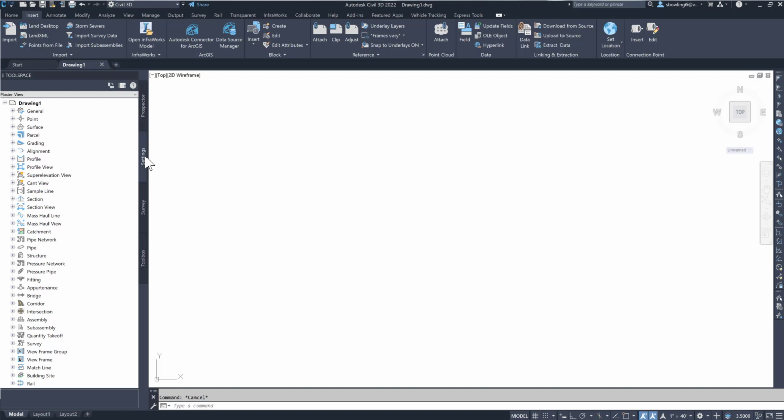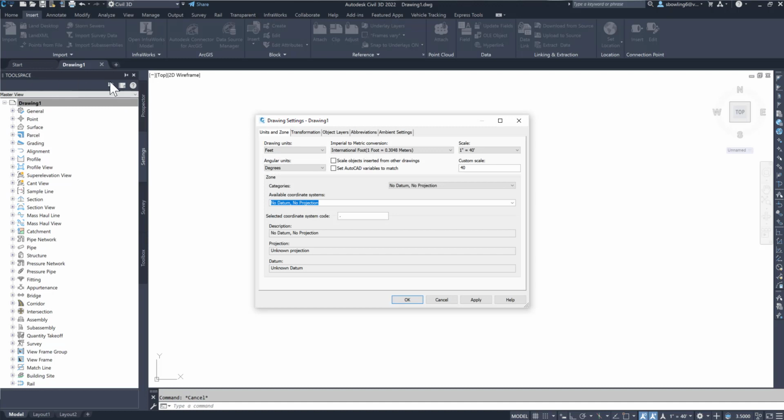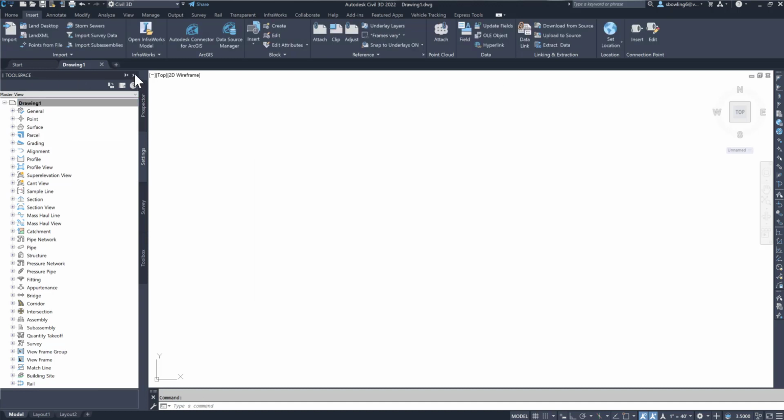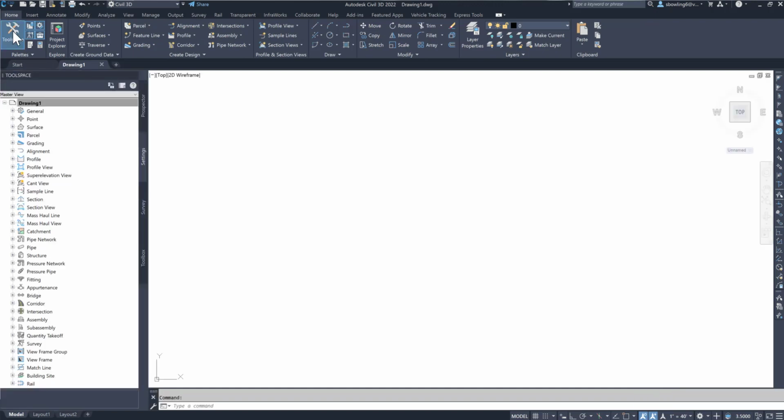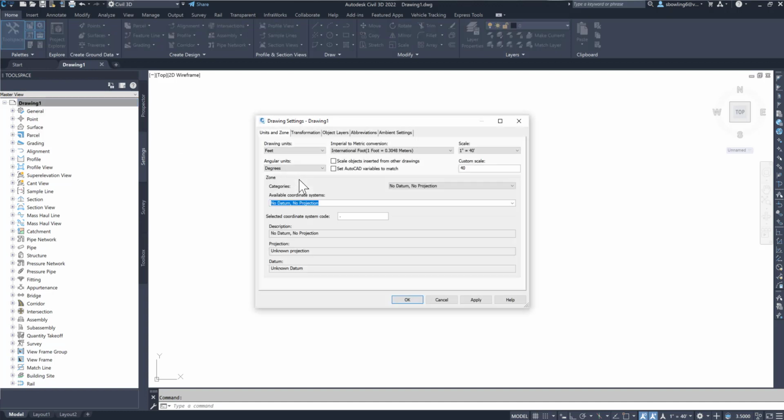So the horizontal datum that we're going to be talking about is, if you look at your settings tab in Civil 3D, you right click and go edit drawing settings. Make sure your tool space is open. If your tool space is not open, if it looks like this, go to your home, go to tool space, left click, and then underneath the settings tab, right click and edit drawing settings.